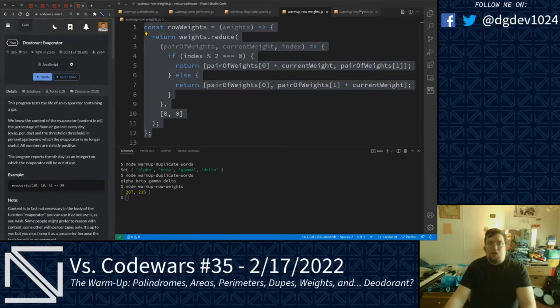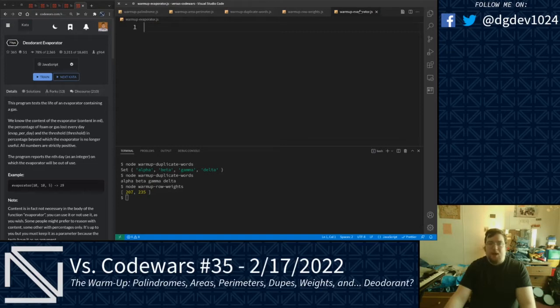Now, our final warm-up kata is another G964 kata. Let's read out the kata instructions here. This program tests the life of an evaporator containing a gas. We know the content of the evaporator. The content is in milliliters. The percentage of foam or gas lost every day, evap per day, and the threshold in percentage beyond which the evaporator is no longer useful. All of the numbers are strictly positive. The goal of this kata is to report the nth day as an integer on which the evaporator will be out of use. All right, let's go ahead and give this a try here.